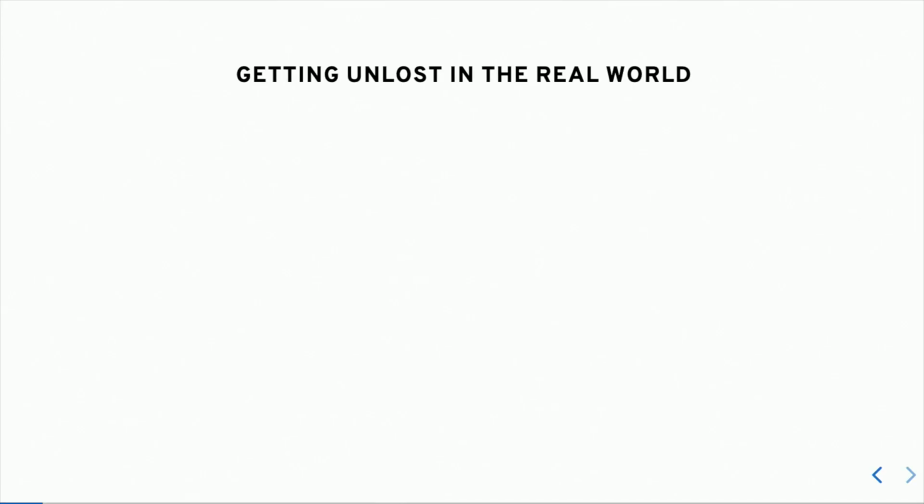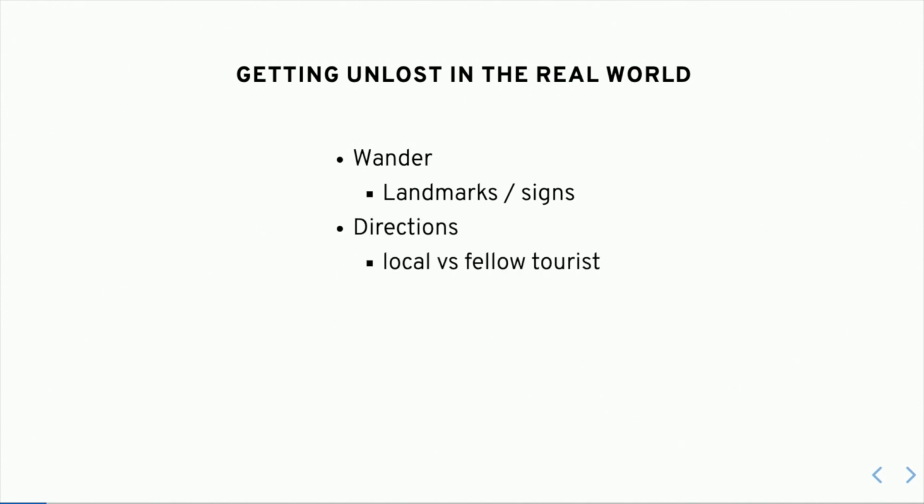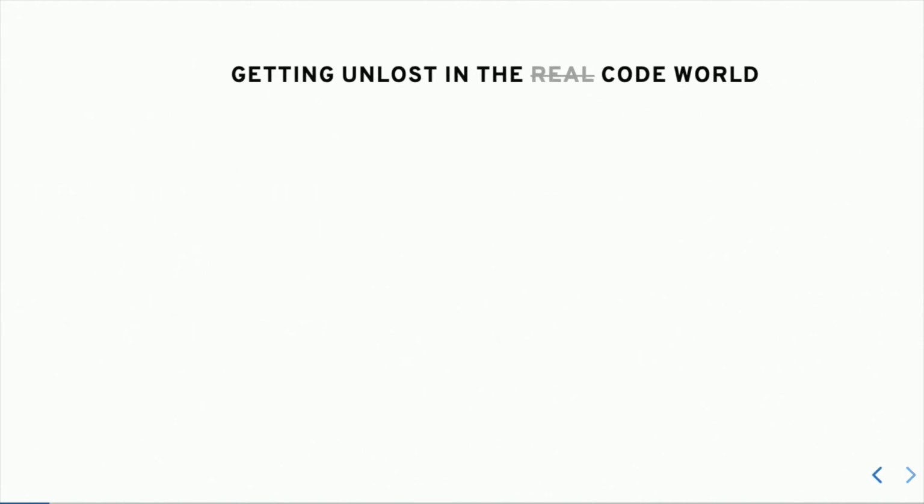So I want to think about what we do when we're lost in the real world. First, we wander around. We look for landmarks or signs that help us orient ourselves to find something familiar. If people are nearby, maybe you can ask for directions, and hopefully it's a local and not a tourist. The best case scenario is if you have a Maps app on your phone, because that tells you both where you are and gives you a path to where you need to be. Let's compare this to the code experience.